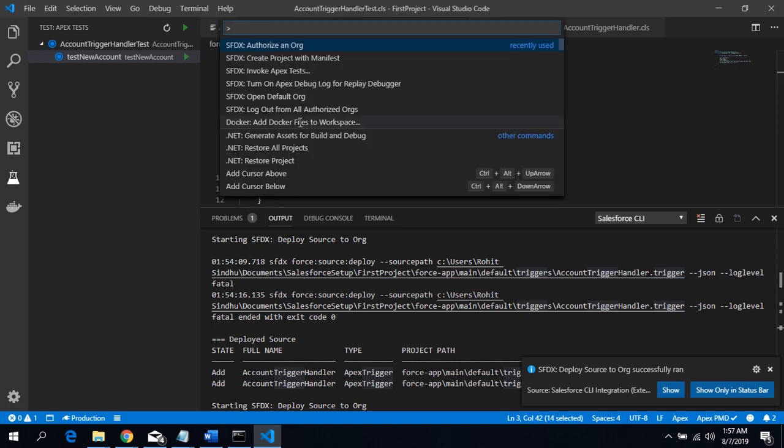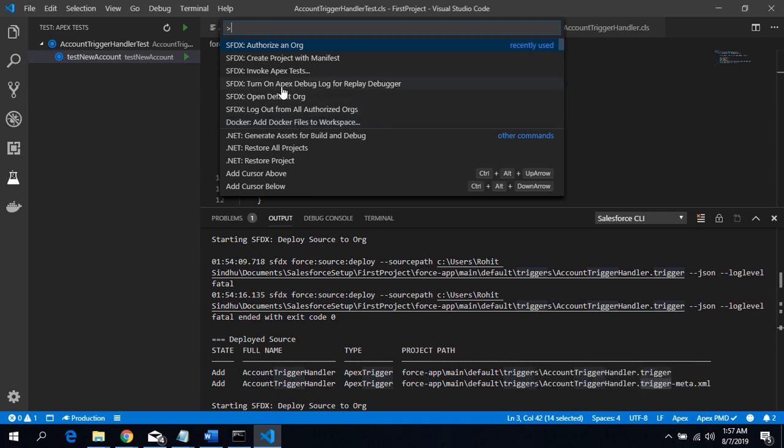So Salesforce is providing one feature with this SFDX, Apex Debugging Log for Replay Debugger. So this Replay Debugger plays a major role while debugging. So what is Replay Debugger? Based on your log file, it will debug your code which is available in VS Code, and you can debug the way you debug your C# code in Visual Studio. So let's just do this.